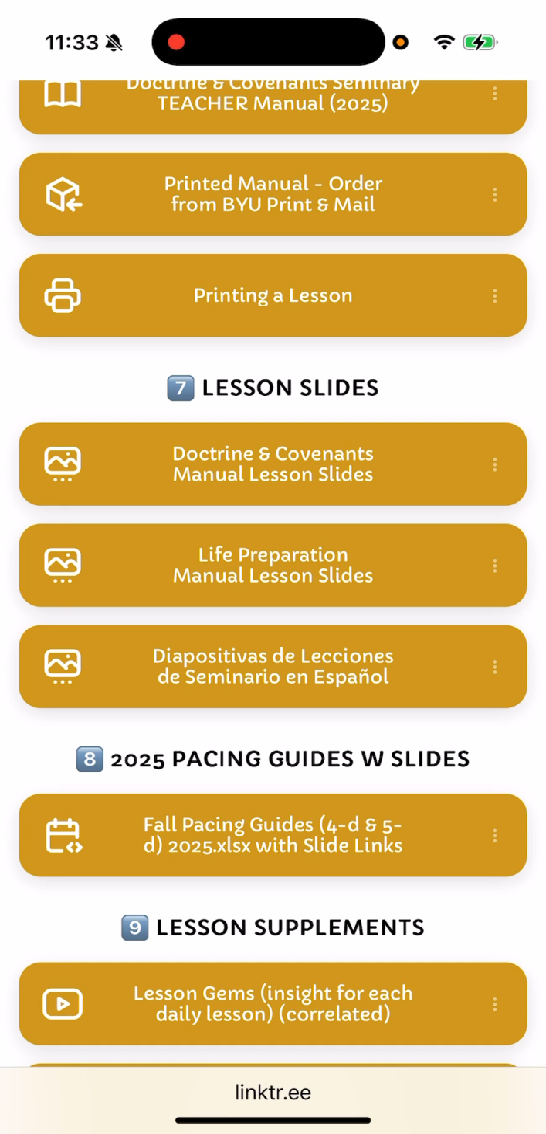They're found here, and whatever's the current thing we're studying will be in this section, including life prep, and this term there's even a Spanish version. So try not to use the lesson slides all the time though, teachers, but just once in a while.